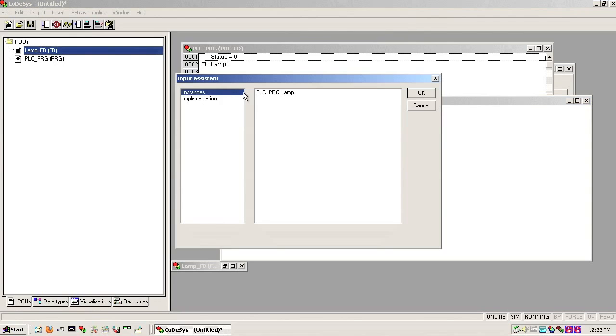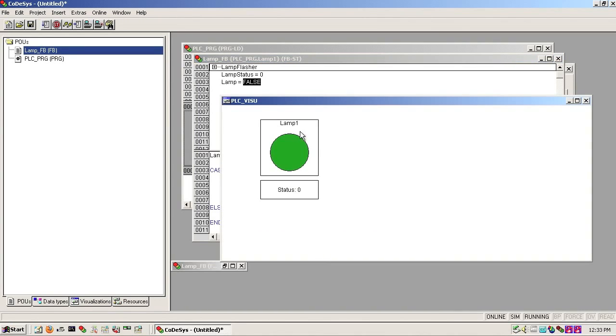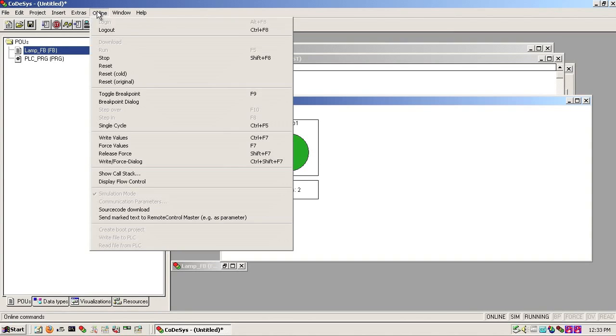If you recall, when it's a 0, it's false, when it's a 1, it's true, and when it's a 2, it's going to flash with a 2-second duty cycle. I'm going to go ahead and click on the 0, I'm going to make that a 1, hit enter, and you can see the light turned on. I'm going to make that a 2, and you can see we're blinking here. So our program is working. And I'm going to quickly stop the processor and log out.